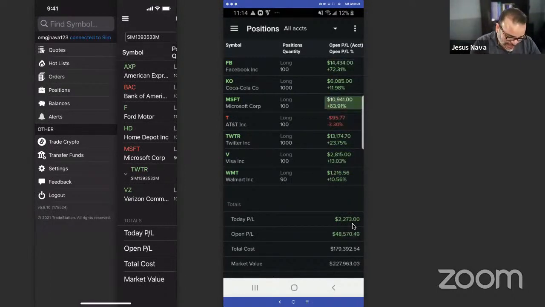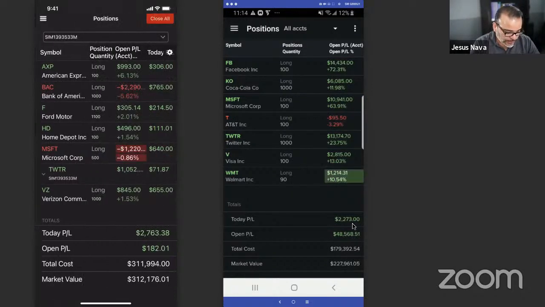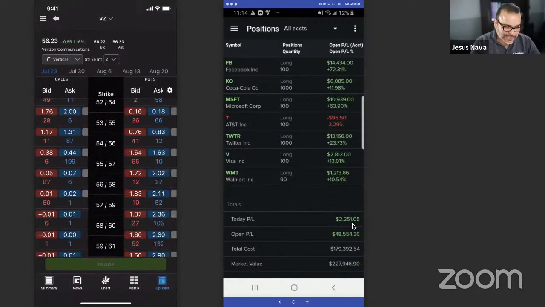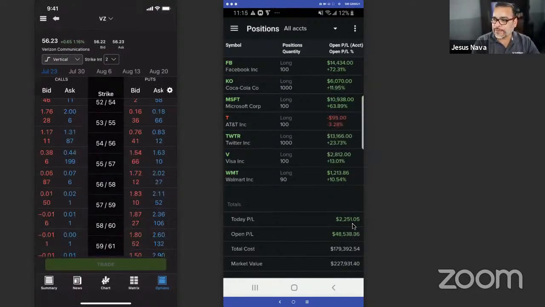Okay. All right. So let's go ahead and take a look at Verizon. Let me go here to my quotes. Let me go to Verizon. And let's say, for example, that I want to buy a put for Verizon. Verizon is trading at $56, as you can see right here.